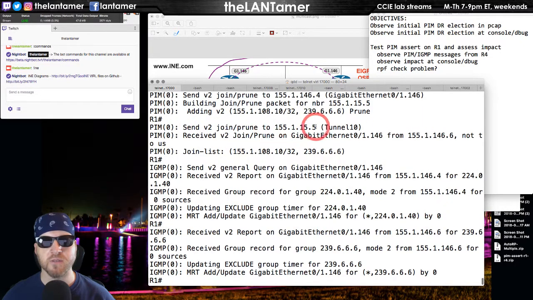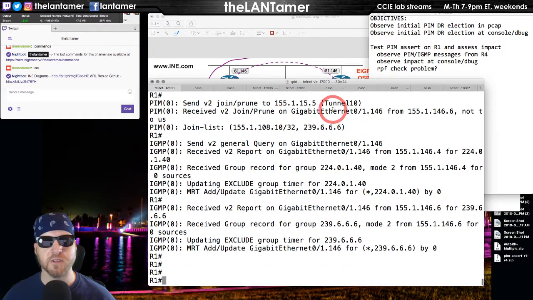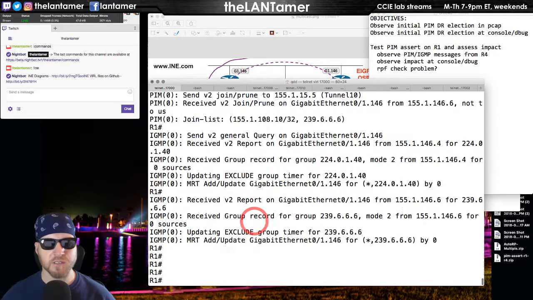Send join prune to the tunnel. Build join prune for packet. Adding v2 prune. Sending v2 join prune to receive join prune. I wish it would tell us which one. But let's look at the routing table.